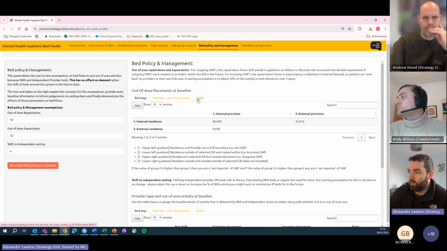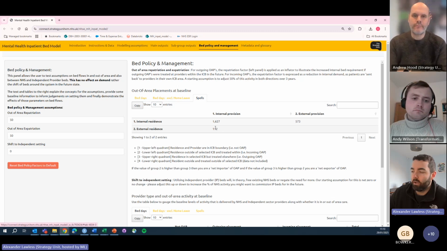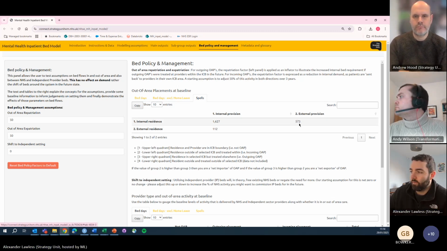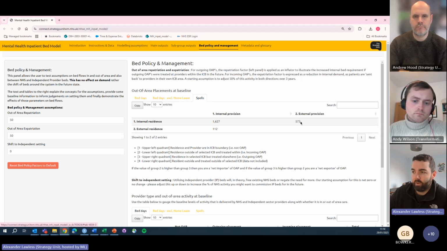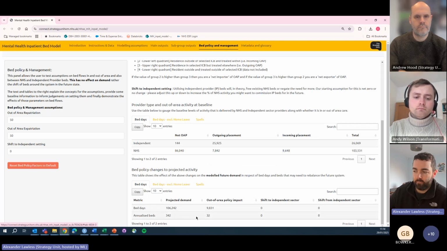What we can see from this, for example, again, you can switch between the metrics that you're interested in. What we can see here is that for Notts County, I think it was, there were 573 external out of area placements that were provided for Notts residents and given outside of that, compared to 122 incoming out of area placements. So what we can say from that is that an ICB is either a net importer or a net exporter of out of area activity, unless in some situation the ICB exports exactly the same number of patients as they import. This is worth keeping in mind, because whether an ICB is a net importer or a net exporter will affect the ways in which we interpret these results.